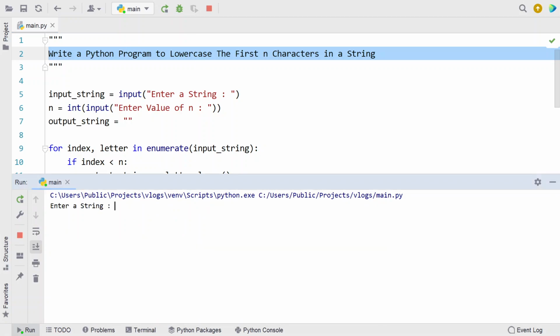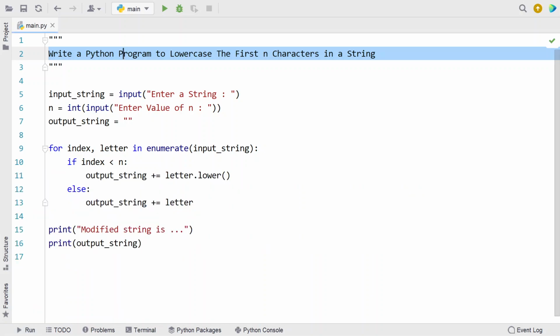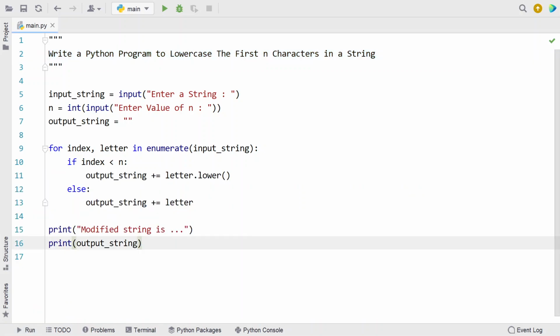Executing again, and here let's copy paste the same, and for the value of n, let's give 8. So you can see only these are lowercase characters, and the capital P remains the same over here. So this is a complete Python program to get the first n characters and modify them to lower case of a given string.